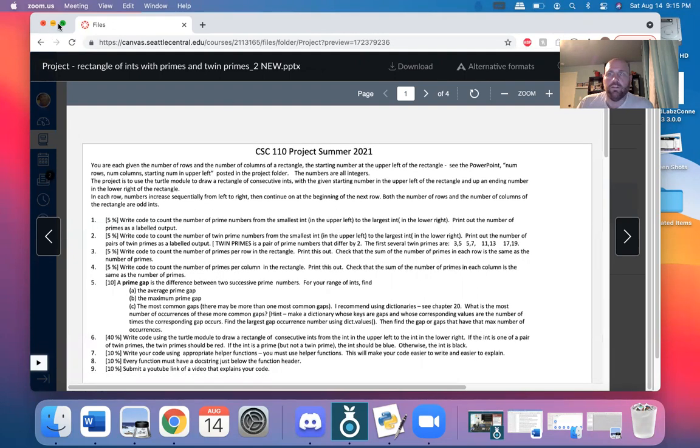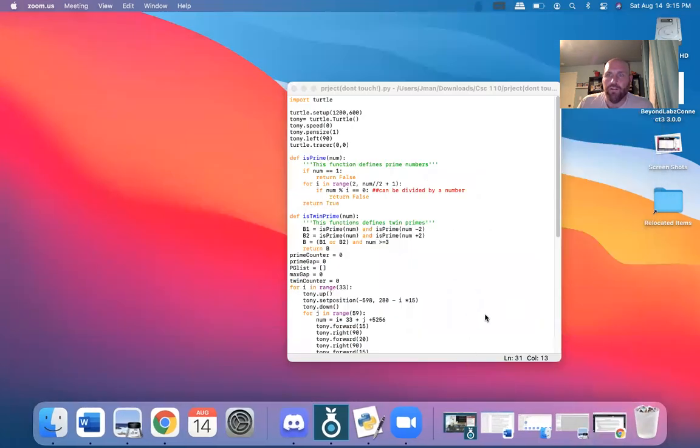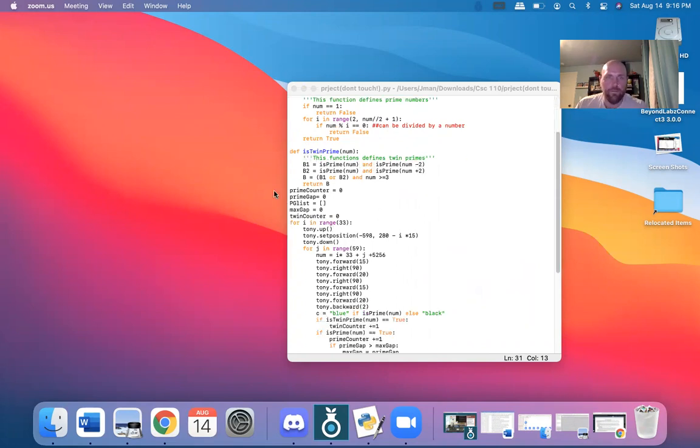This project was really tough and I was unable to accomplish all of it, but I will at least show you everything I did manage to get done. So start by importing the turtle. Then I have my defining is prime. This function defines all the prime numbers. This one defines all of the twin prime numbers.